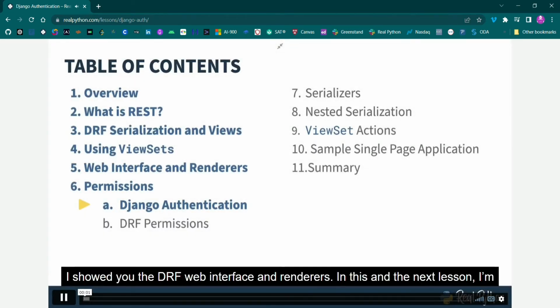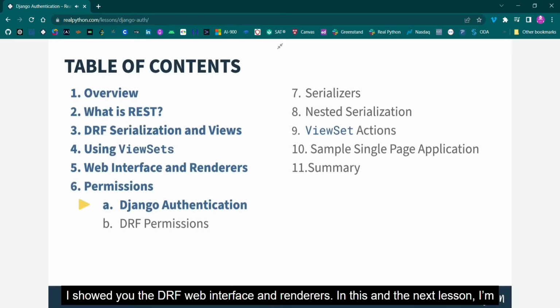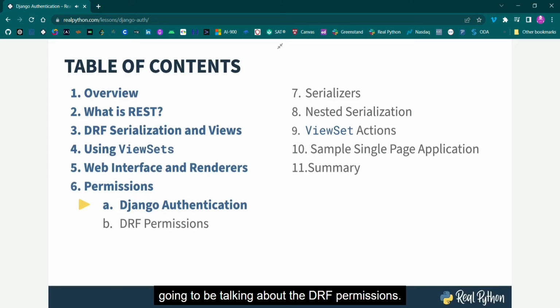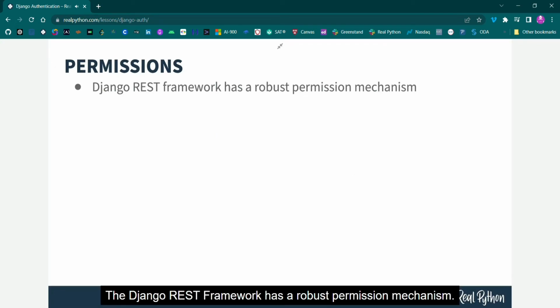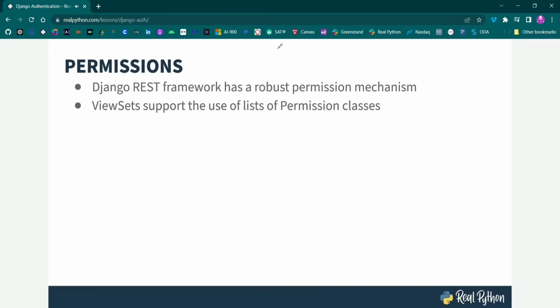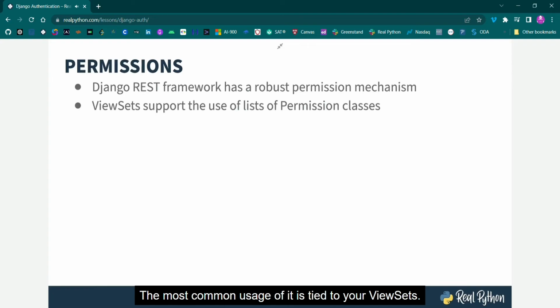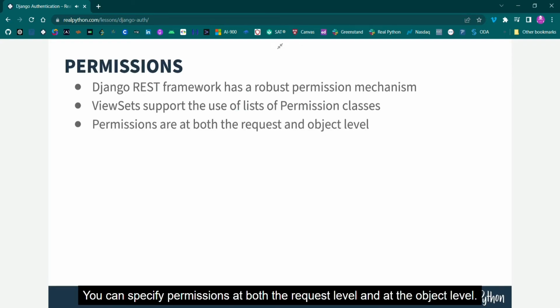In the previous lesson, I showed you the DRF web interface and renderers. In this and the next lesson, I'm going to be talking about the DRF permissions. The Django REST framework has a robust permission mechanism. The most common usage of it is tied to your view sets. You can specify permissions at both the request level and at the object level.